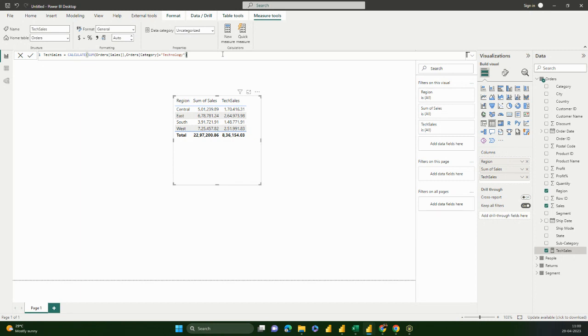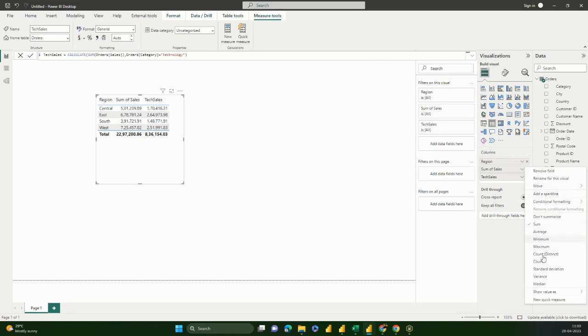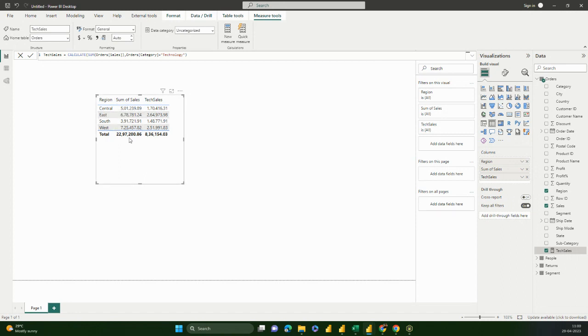Now, if you all remember, we spoke about implicit measures and explicit measures, right? So this sum of sales is an implicit measure, and this tech sales is an explicit measure. I've created an additional measure, and I'm specifying some specific criteria to it. That's why it is an explicit measure. In this sum of sales, I can change sum to average, mean, median, mode, and so on. But this implicit measure is specific to this visual, whereas the explicit measure that I have created, I can use anywhere in the dashboard. That is the difference between implicit and explicit measures.